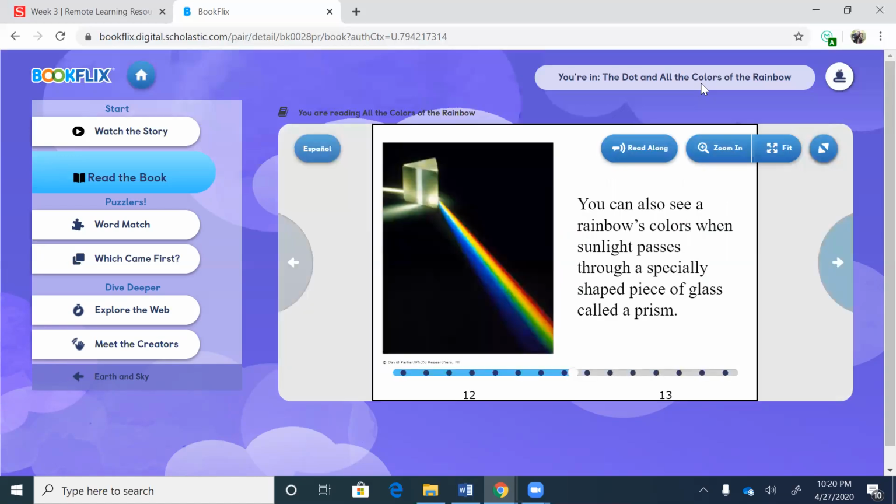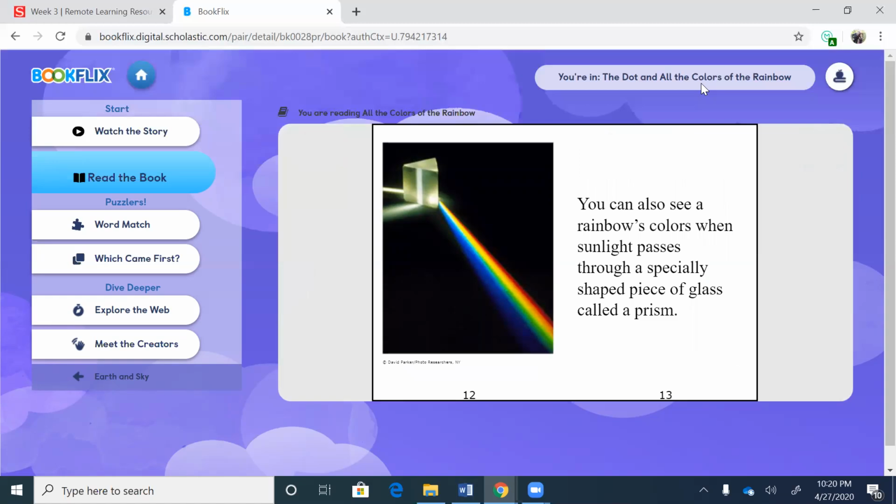You can also see a rainbow's color when sunlight passes through a specially shaped piece of glass called a prism. So this is not in the sky. This is a shape. It's shaped glass just so that you can make a rainbow, an artificial rainbow.